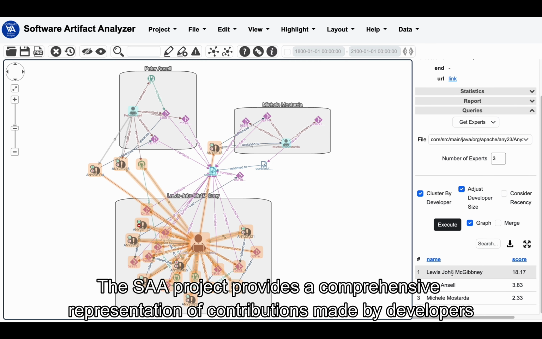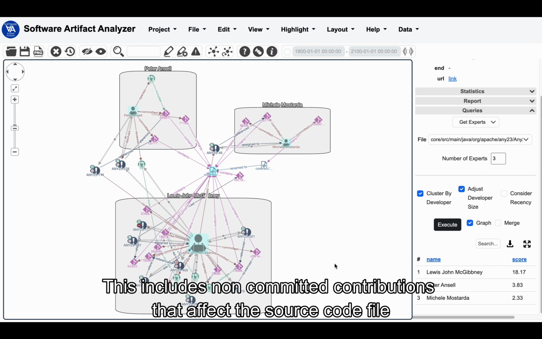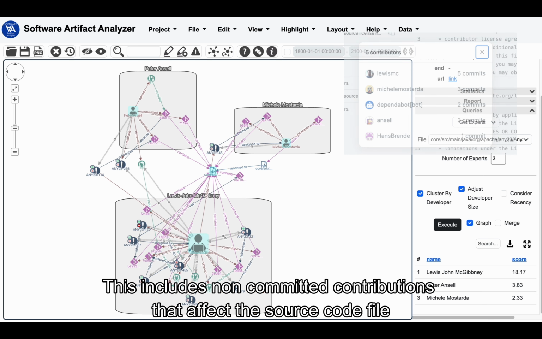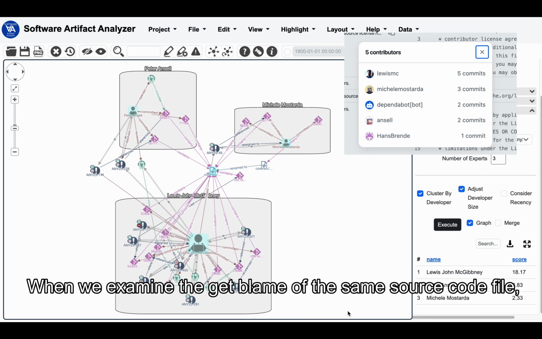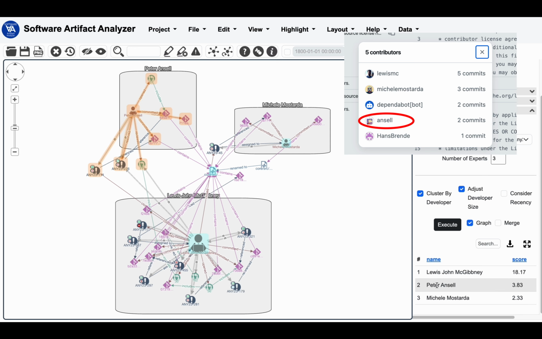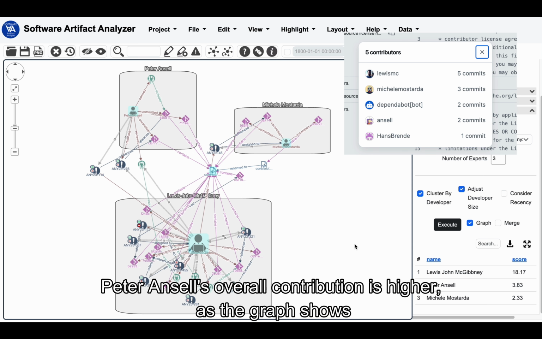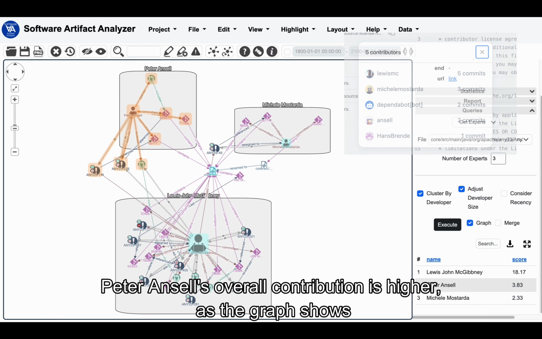The SAA project provides a comprehensive representation of contributions made by developers. This includes non-committed contributions that affect the source code file. When we examine the Git blame of the same source code file, we can see that Michel Mostarda has made more commits than Peter Ansel. However, if we consider other artifacts like pull requests and issues related to the file, Peter Ansel's overall contribution is higher, as the graph shows.